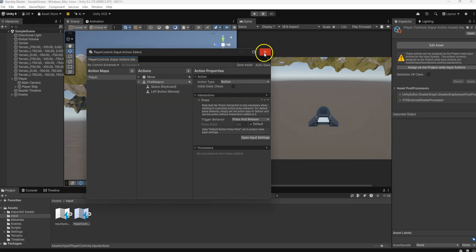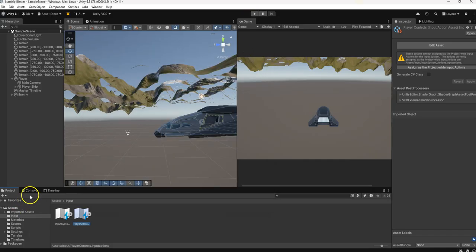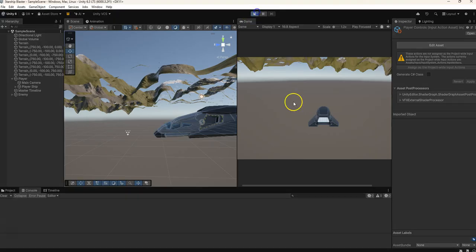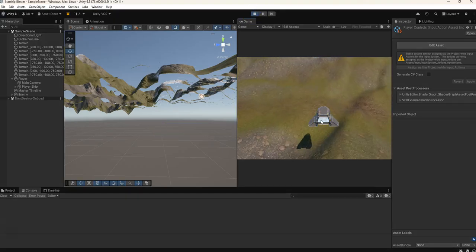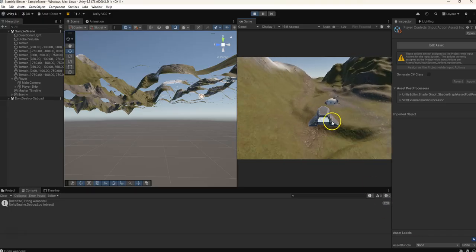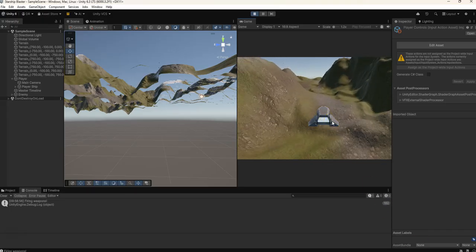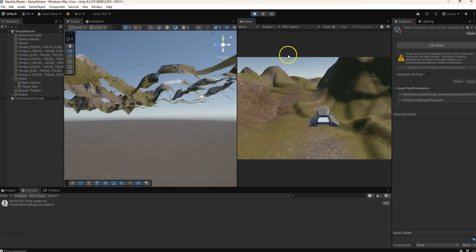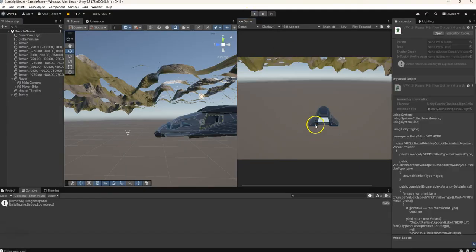So if we hit save asset, close that, go back to my console so we can watch this behavior. Let's go ahead and press play, see if that did it. I'm going to click. Okay, we're firing. I'm going to release, and it stopped. Excellent. Do the spacebar, so let's do the same thing. So I'm going to press, release, and it stopped. Perfect. So that, of course, is controlling our behavior now with the weapons.